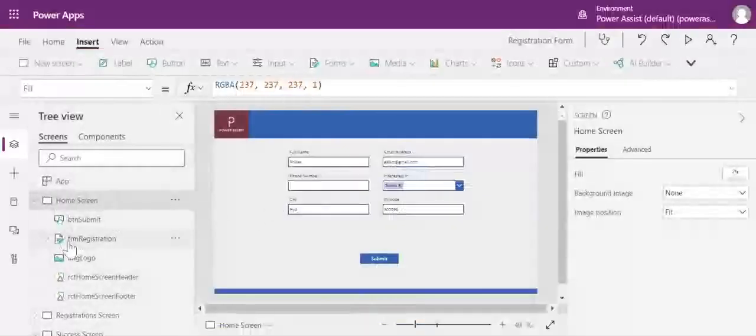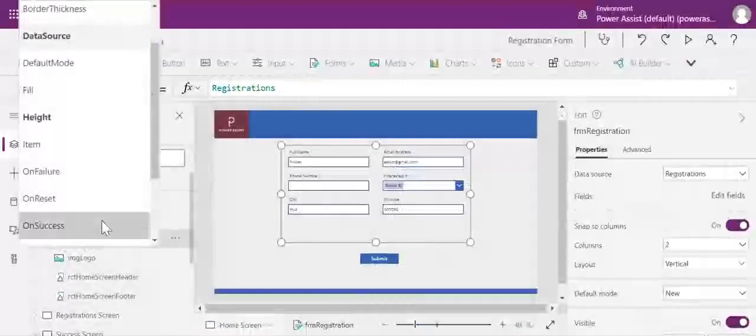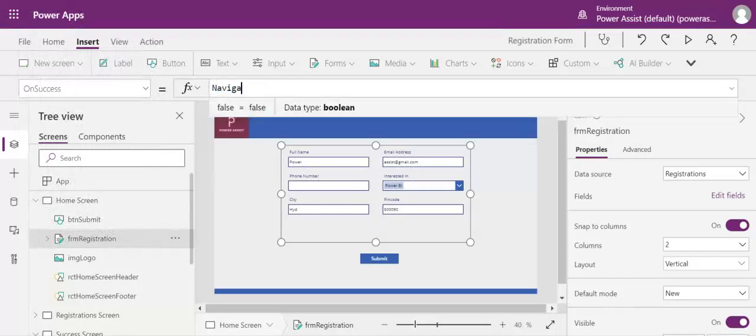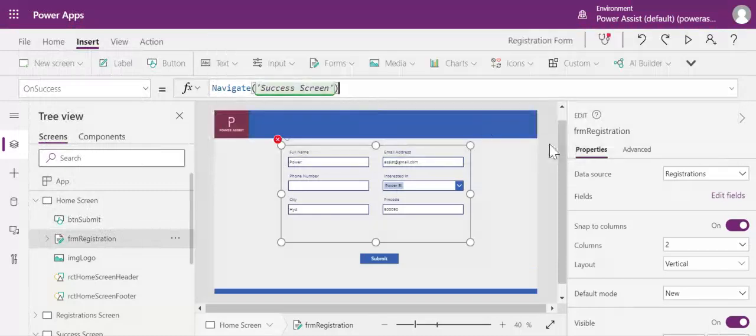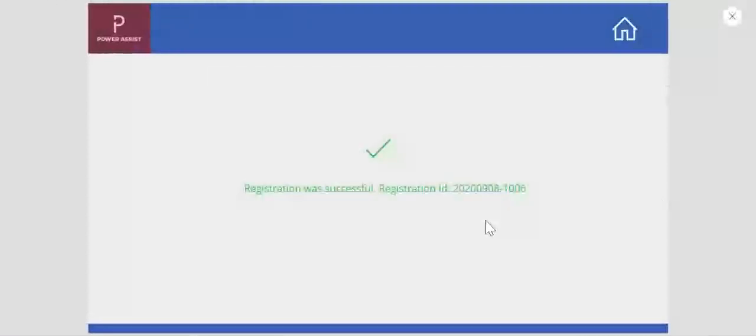Now, in order to redirect the user to the success message, we have an out of the box option called OnSuccess. On success of this particular form submission, we can navigate the user to a respective screen. In our case, it is the success screen, so I have chosen success screen. Let us test this. Once we submit this, it has successfully redirected the user to the success screen.